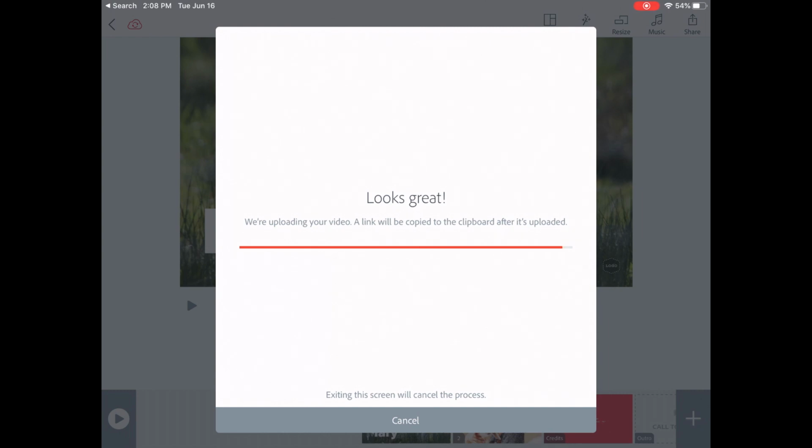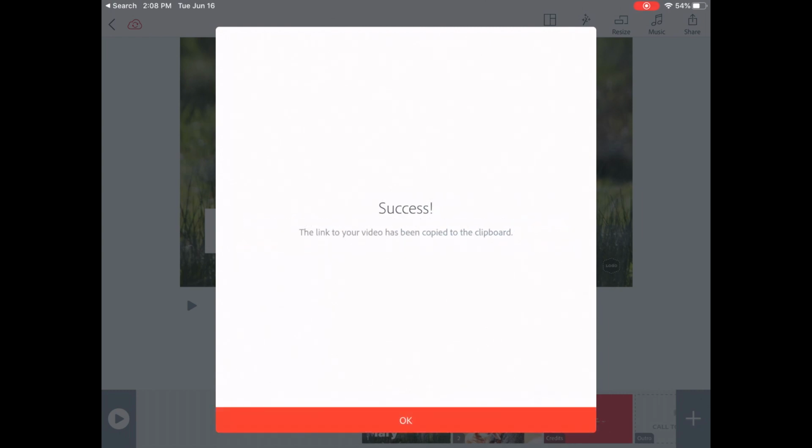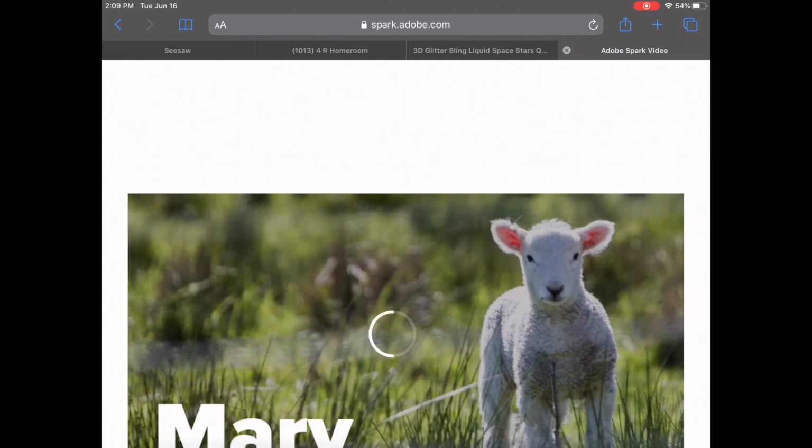You can test the link in Safari, and once you're sure it works well, then you can share it with your teacher, maybe on Seesaw or maybe Google Classroom. Congratulations, you've made your first Spark video.